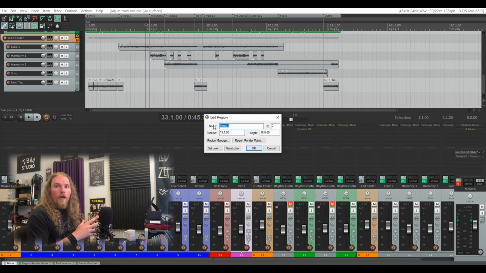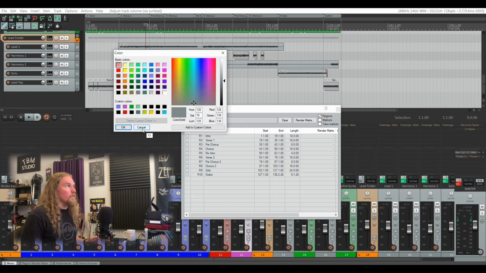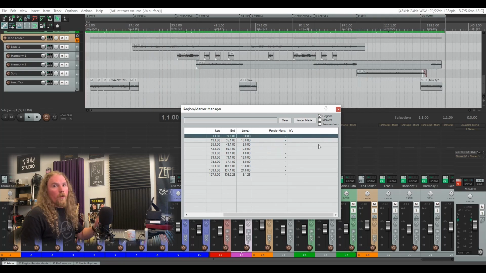So now that we've covered that area of the basics of regions, let's go back into this Edit Region window and check out our Region Manager. So by clicking on the Region Manager, it opens this box here. It shows all of the regions that you have, what their ID number is, the start and end bar, and the length of them. As well as on the very left side of the window is your color coding for each region. And if you scroll over to the right, you have info about your render matrix, which we'll get into later, and a column for other information about your region.